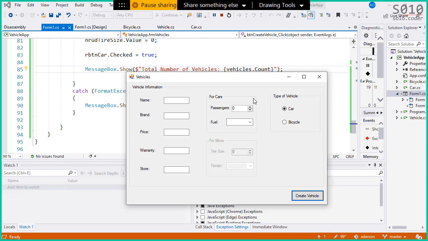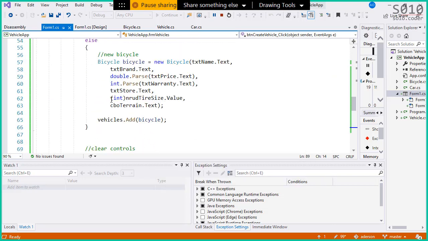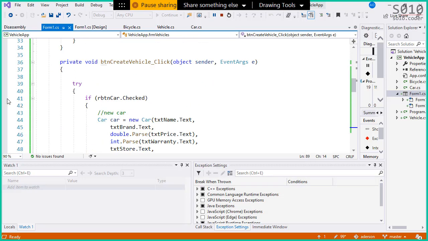How can we debug our code that way? To debug the code, we can put a breakpoint. So we can just put a breakpoint here, anywhere in the click. So in the if here.